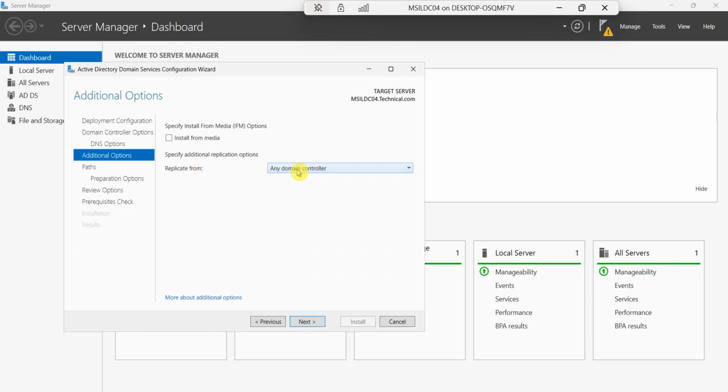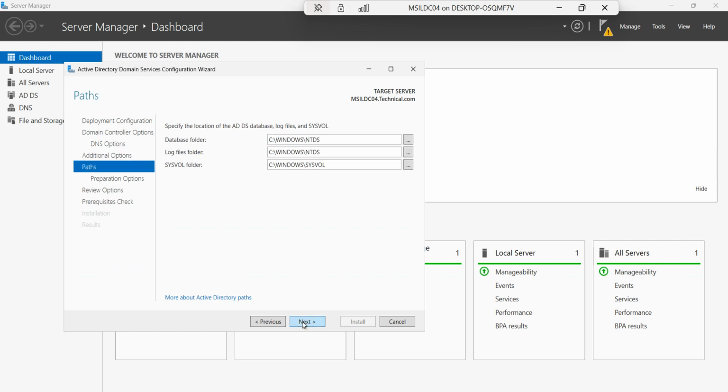Replicate from any domain controller or any specific domain controller. Now one of my domain controllers is down and one is up, so I can select this one. Because of a resource issue, I shut down the one domain controller, because it is a test environment. You cannot shut down a domain controller in a production environment, so be very careful.